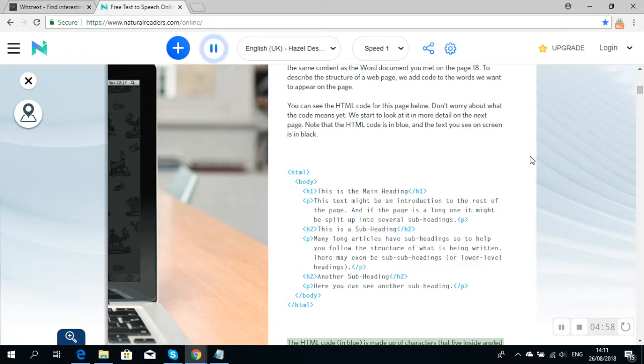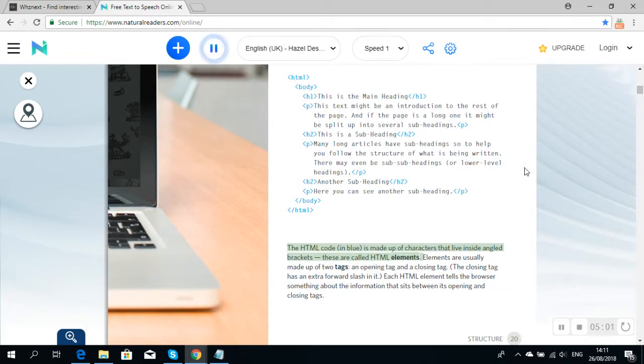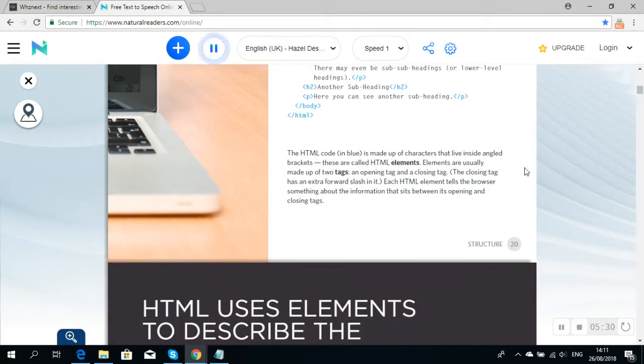The HTML code in blue is made up of characters that live inside angled brackets. These are called HTML elements. Elements are usually made up of two tags, an opening tag and a closing tag. The closing tag has an extra / in it. Each HTML element tells the browser something about the information that sits between its opening and closing tags. HTML describes the structure of pages.